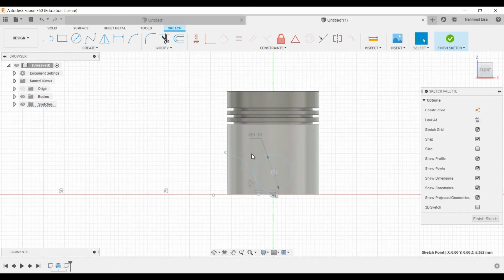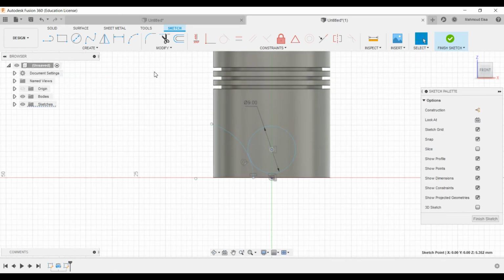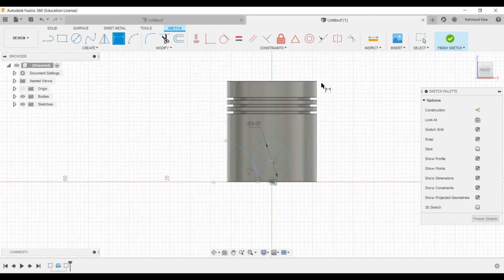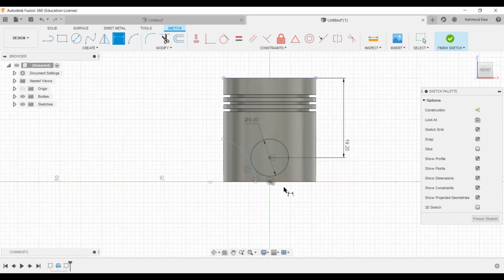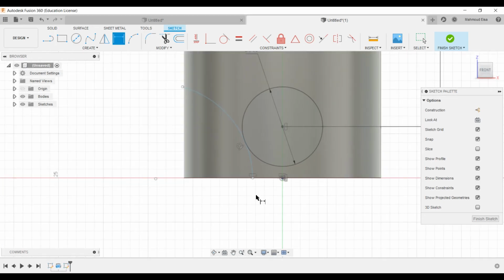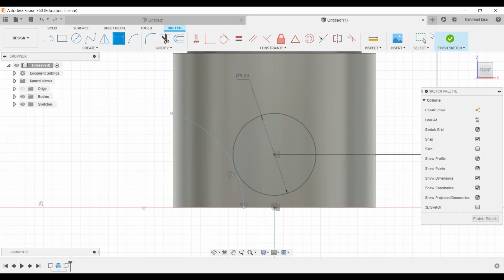Okay, so now what we need to do is give a dimension from the center of the circle to the very tip of the piston, the very top of the piston. So you need to do that, and it's going to be 19.2 mil. Okay, which is great. Right there, lands it right there, looking good. I love it.